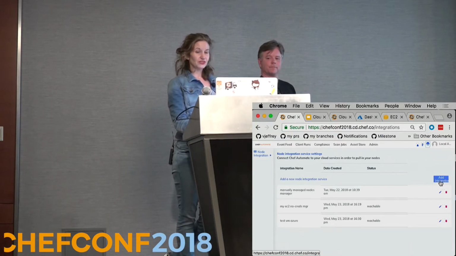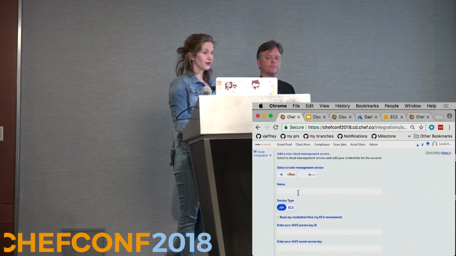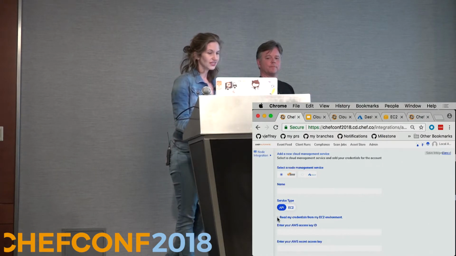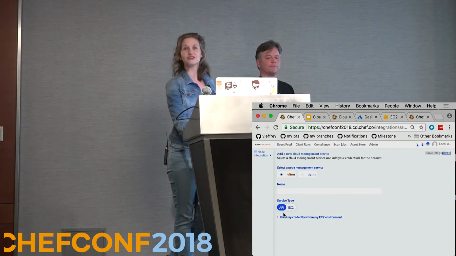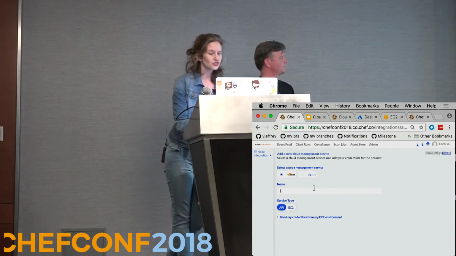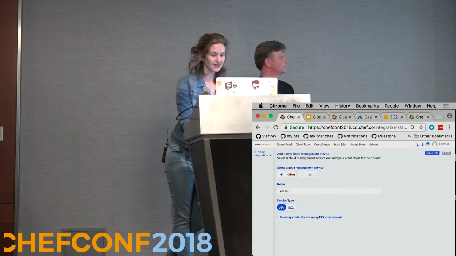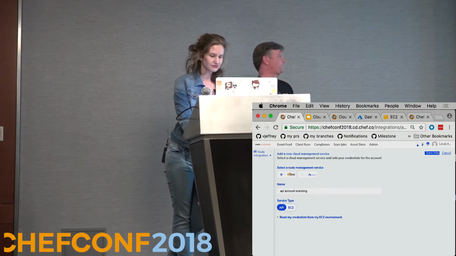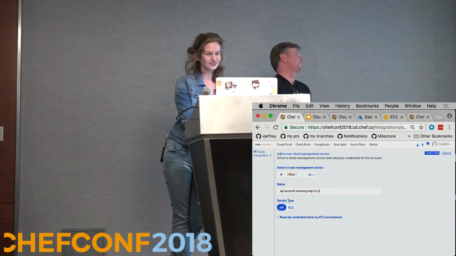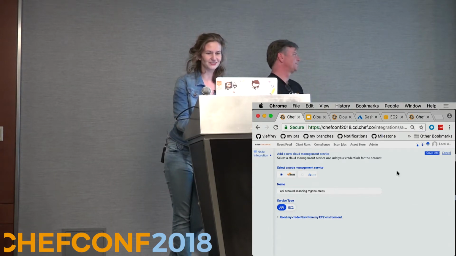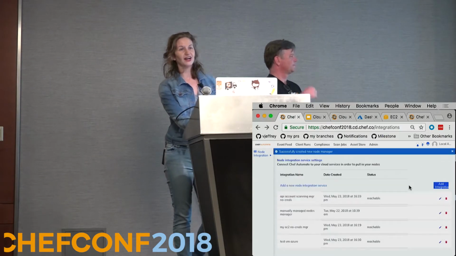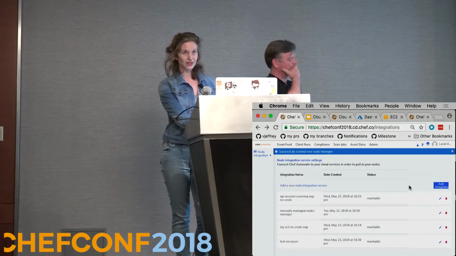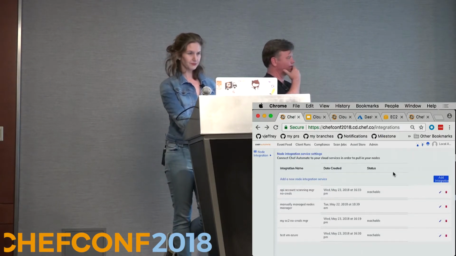So now what we can do is we can add an integration for AWS. We'll again read my credentials from my EC2 environment, but this time we're going to leave it on the service type of API. So we're going to say API account scanning manager no creds. These are terrible names, but that's fine. And then we're going to save the integration. Again, it's going to go out and do some of those dry runs to ensure we have the permissions.